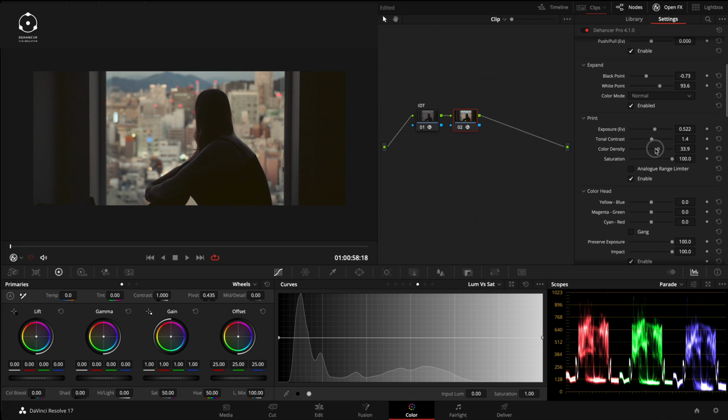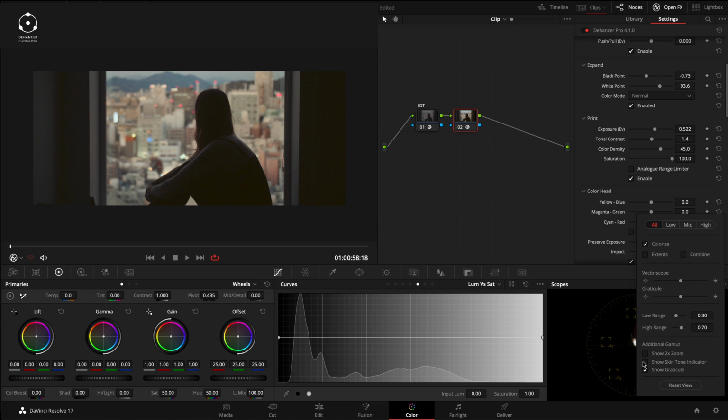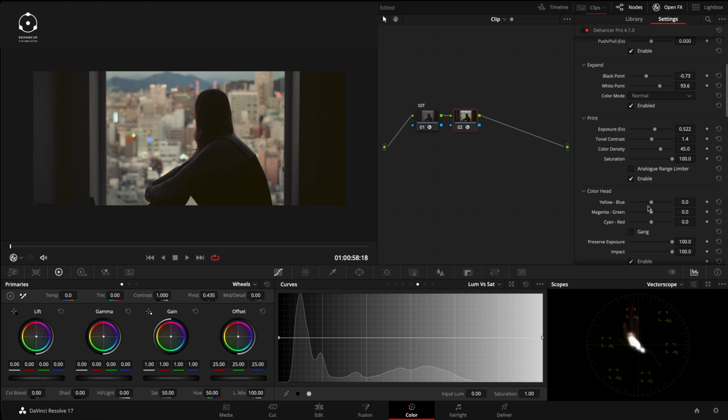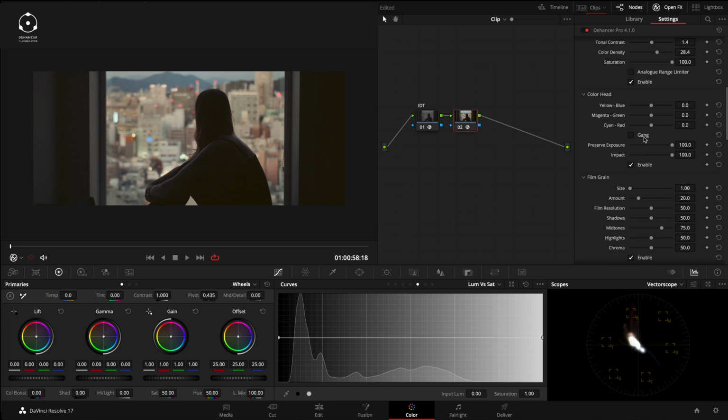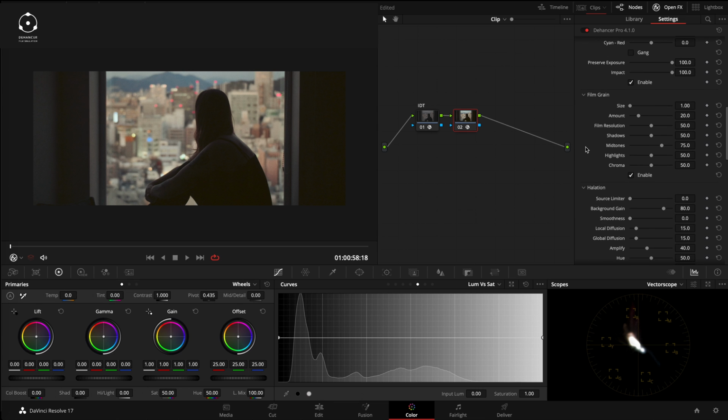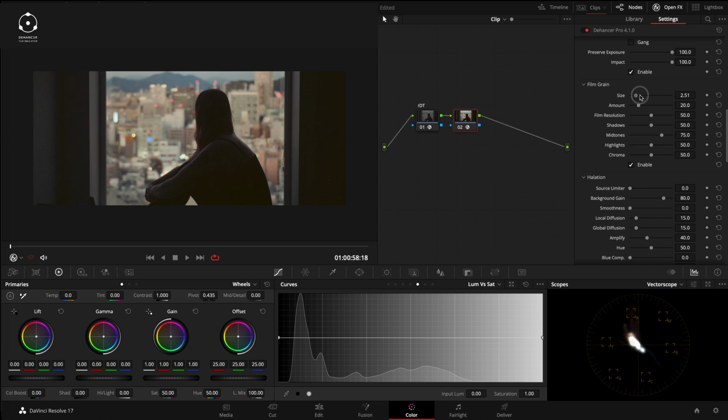And the color density. Color density is also cool, even because it will be cranking up the saturation a lot. And yeah, color head, I want to keep it as it is. Film grain, let me crank it up.